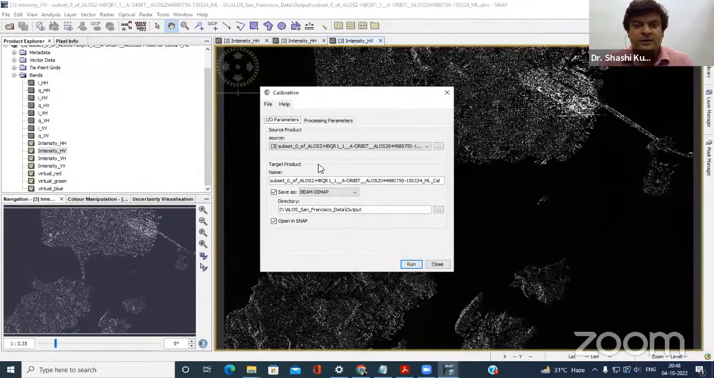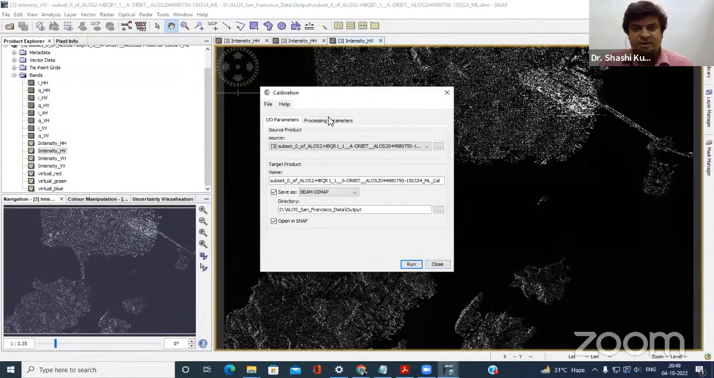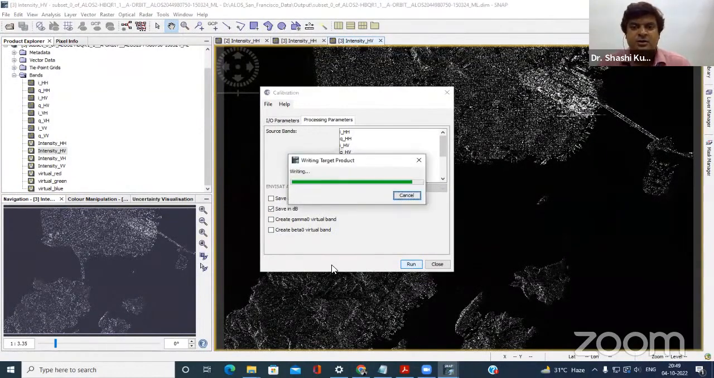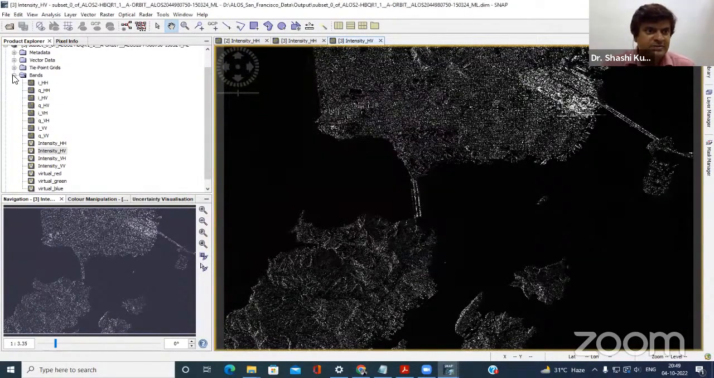Now I am going to select the processing parameters. One can select save as complex output also if they want to do the processing of the complex data set. But now I am going to generate the sigma naught dB image. So I am going to check the sigma naught dB. When you click on run, the process will run, and now the process is completed in 2 seconds.